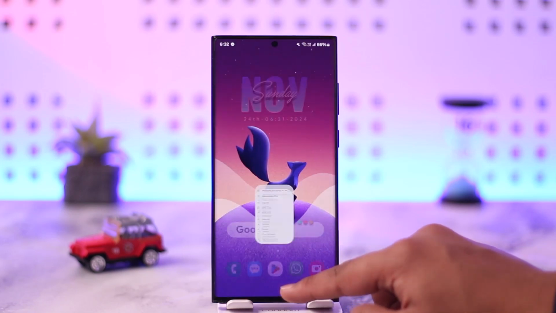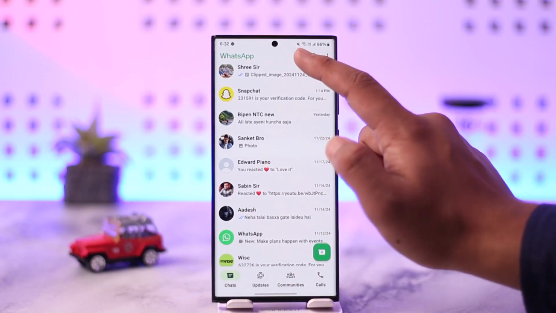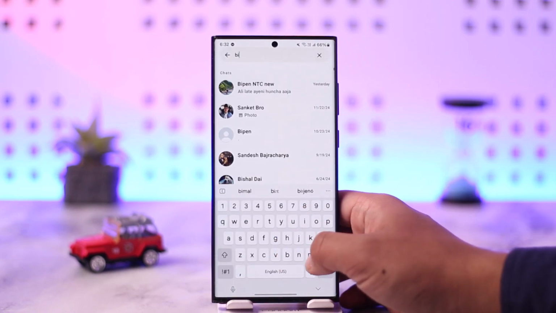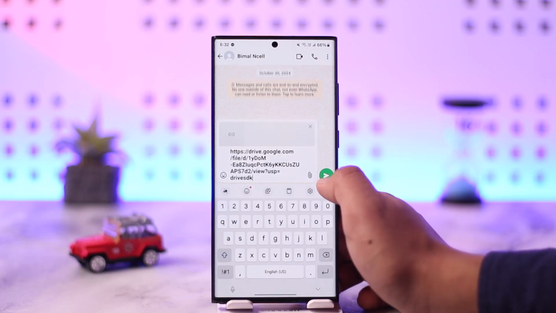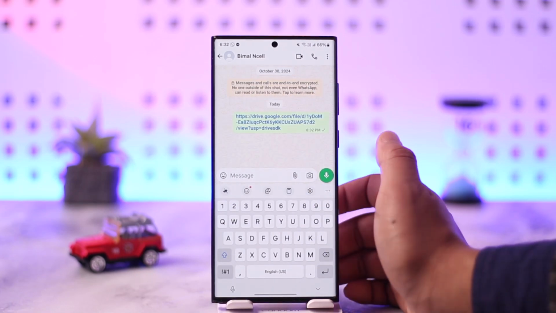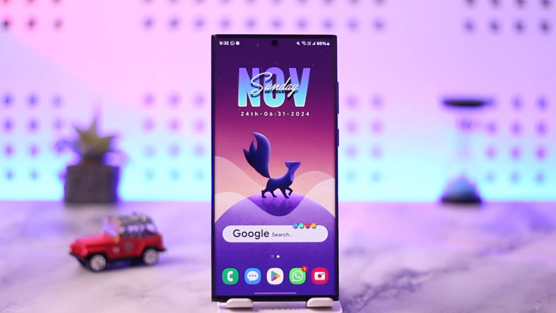So after you've copied the link, now you can go to WhatsApp and you can simply share the link with anybody that you prefer right here. So you can simply go ahead and enter that, and once done you'll be able to basically paste the link and share it to that person. It's as simple as copy and pasting it. This way you'll be able to share Google Drive link to WhatsApp.